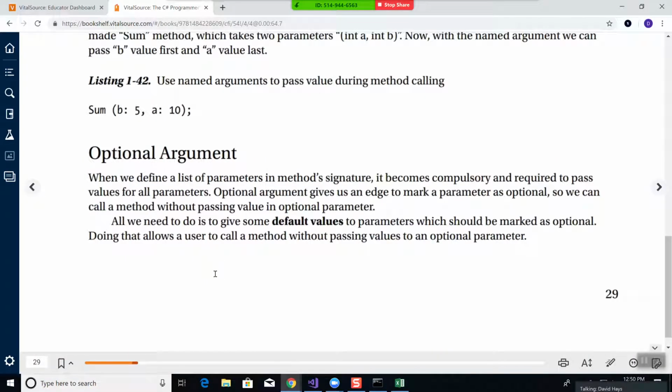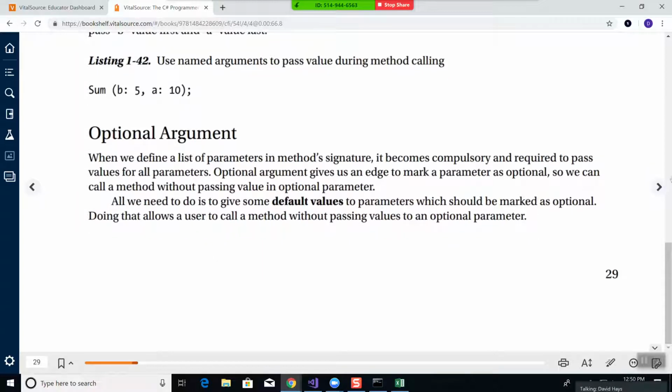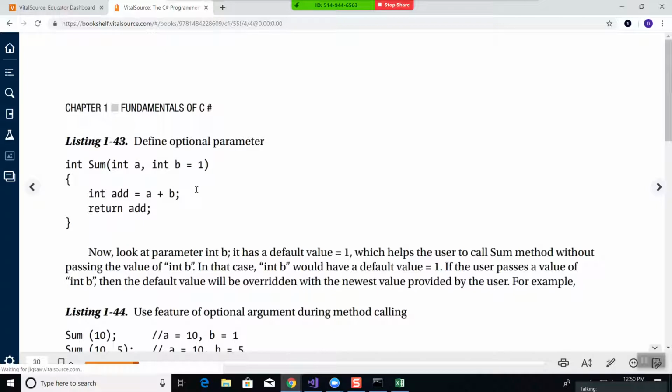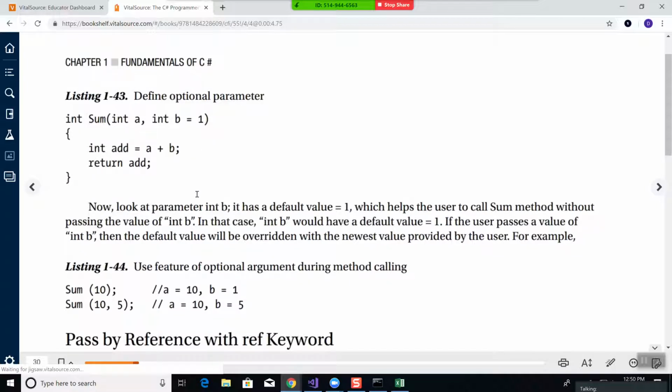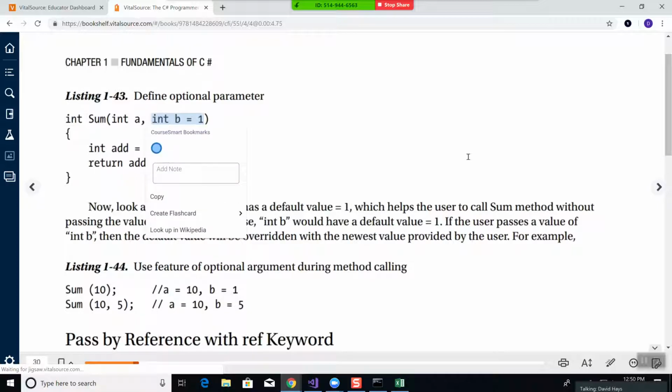You can have optional arguments. You see here, we say int b is equal to 1. That means that it's just fine if they want to pass a parameter, an argument in for that variable. But if they don't, we're going to default it to 1.